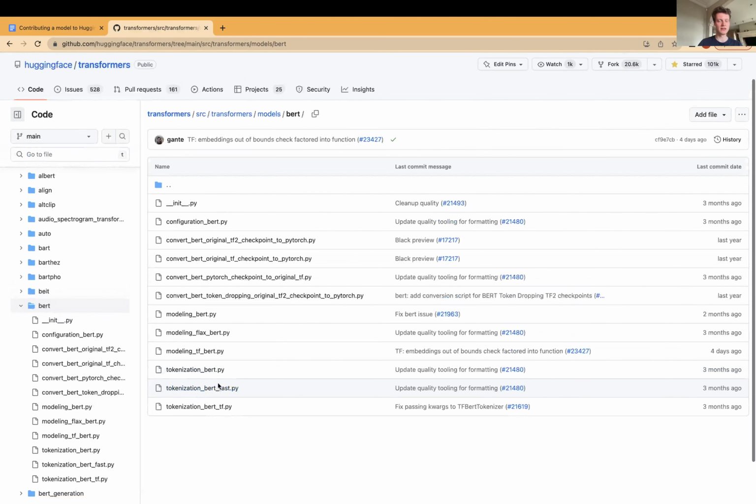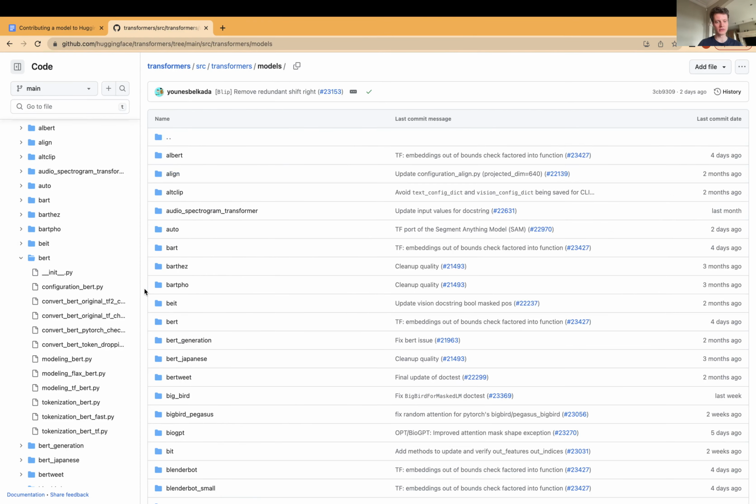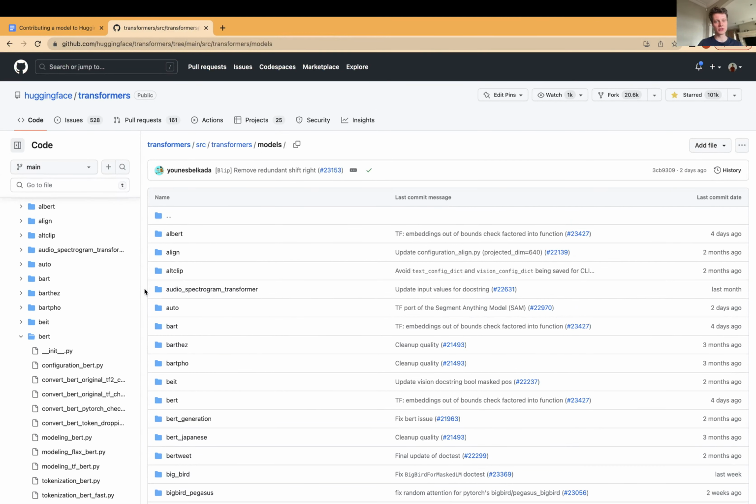As you can see, for every model that is available in the Transformers library, there are a lot of files. There is a configuration file, there is a modeling file, there is a tokenization file, and so on. When you want to contribute a new model to the software library, the goal is to just have a new folder here with a new model, and then all of the scripts implemented that are required for that.